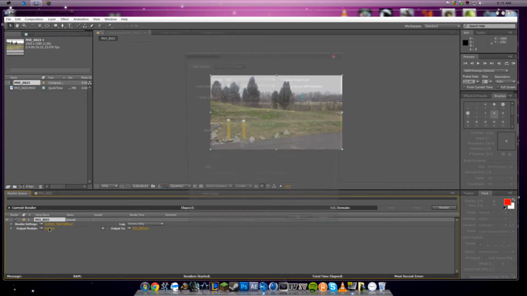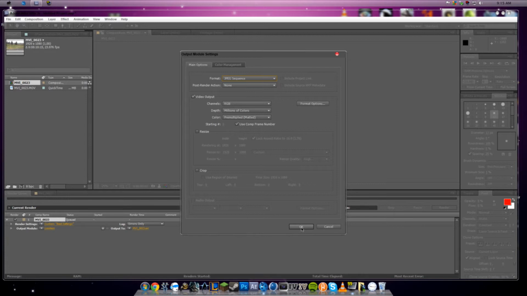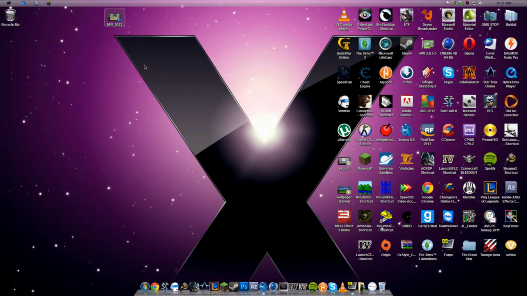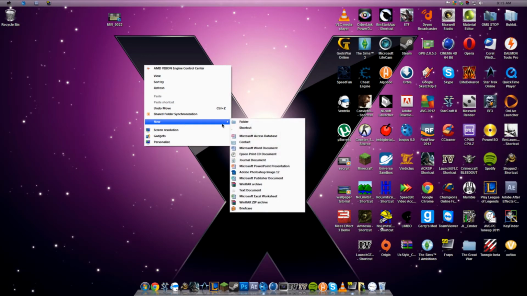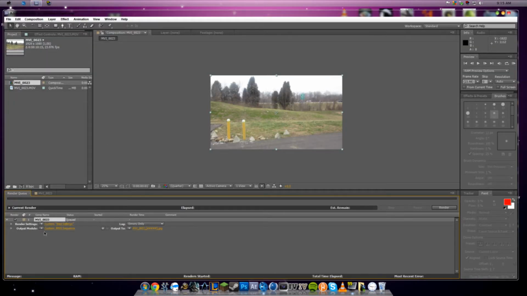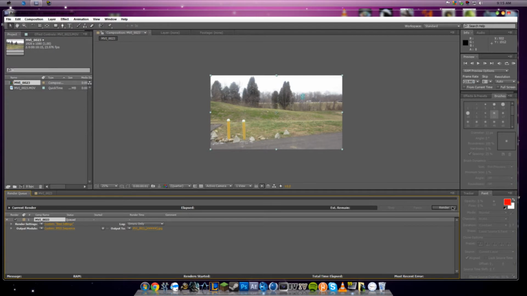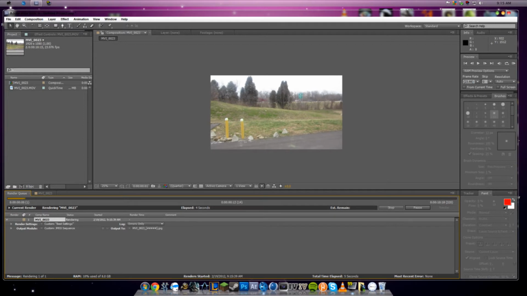Now go here, click on lossless, format, set it to JPEG sequence. Now click OK, and I highly recommend you create a folder on your desktop specifically for that. Here we go. Alright, so now we're going to do the rendering. Let's go right here and open up the sequence folder, and there we go. Now render. And I'll get back to you guys once it's done.